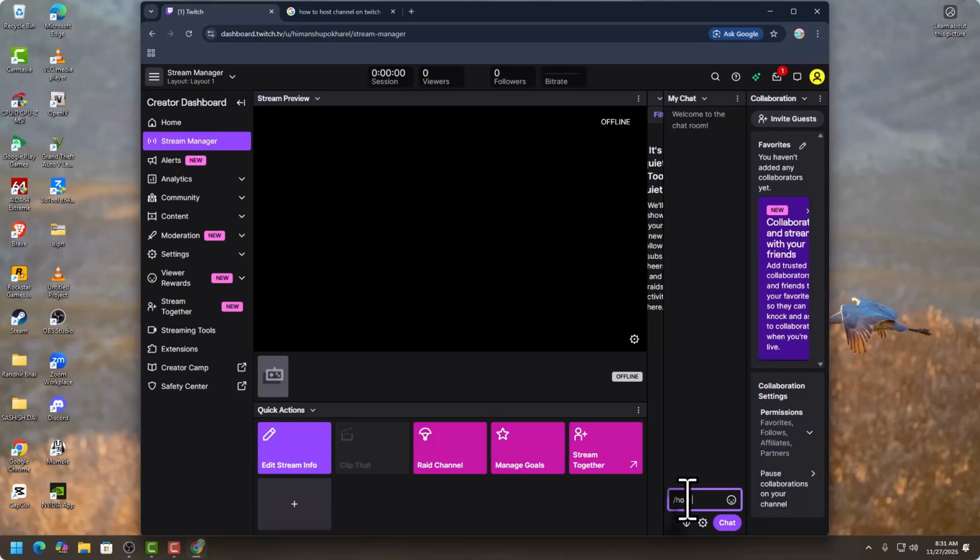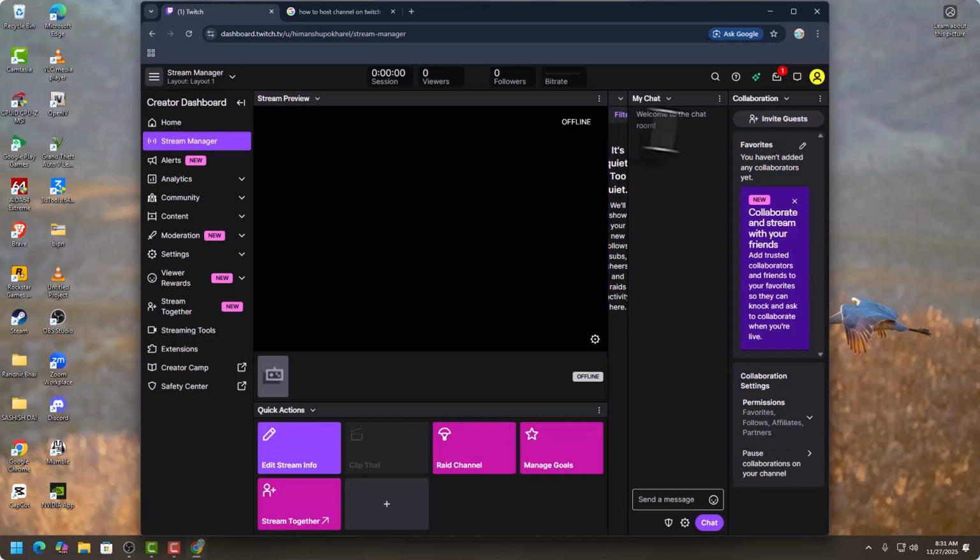Okay, so the person that you want to simply go ahead and host, just write it here and then just enter on your chat. And then as you can see, it didn't pop up here because now what's happening is Twitch is looking for that channel to go ahead and host from your channel. So it is as simple as that.